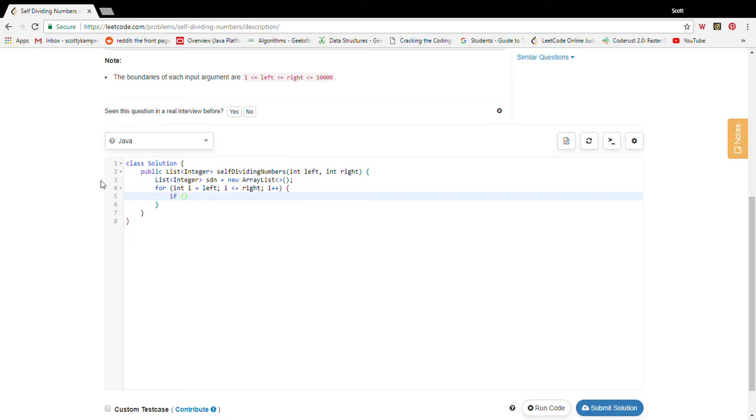And all we're going to check is if is self-dividing number of I. And we're going to write the is self-dividing number function in just a second. If so, add I to self-dividing numbers. And down here we will return our self-dividing numbers. So let's write this is self-dividing number function because it's doing all the work here.